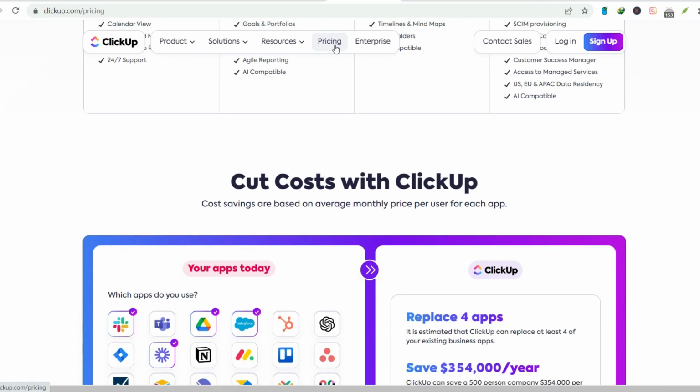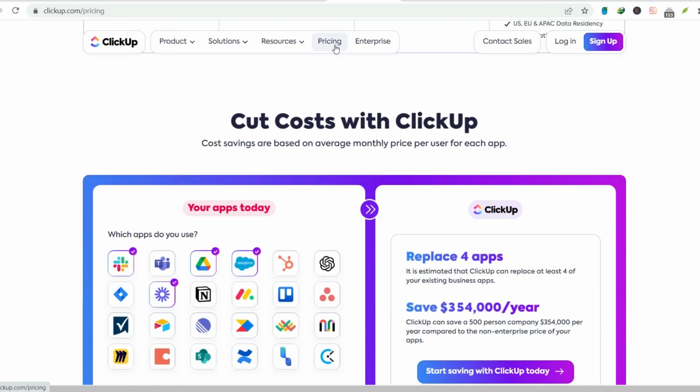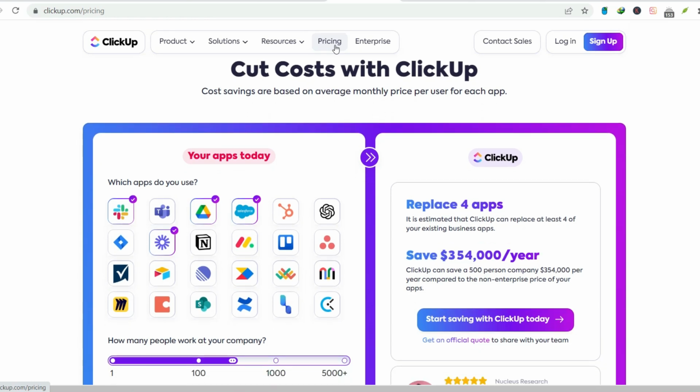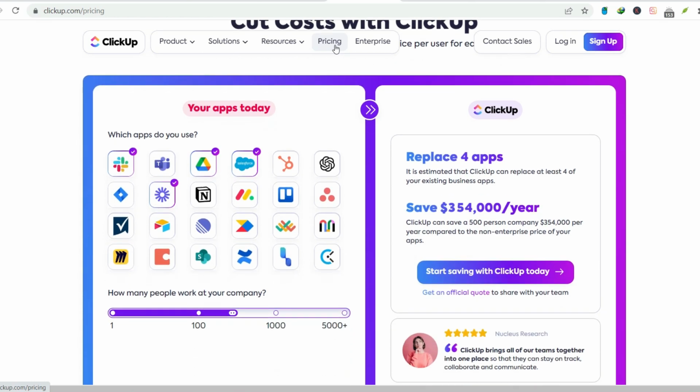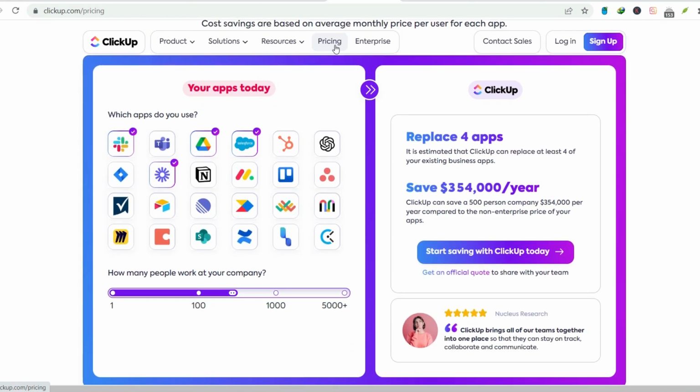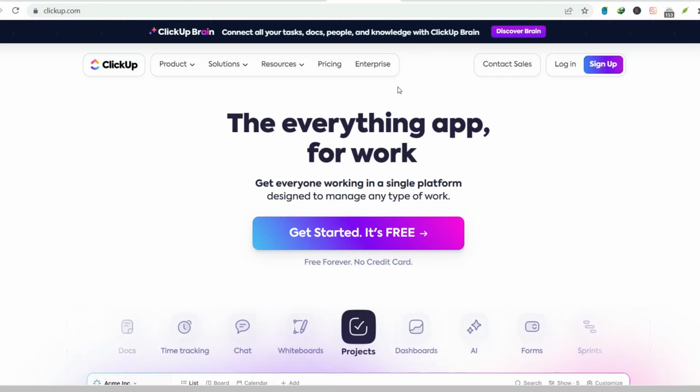Ultimately, the decision of whether ClickUp is right for your business depends on your specific needs and budget. If you're a small team just starting out, the free plan might be a good starting point. But for serious commercial use, consider upgrading to a paid plan to unlock the full power of ClickUp.